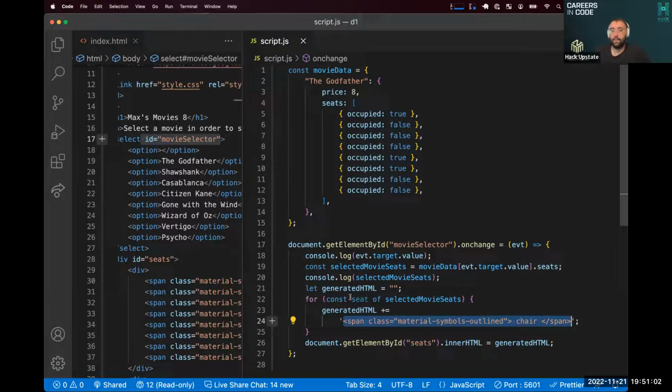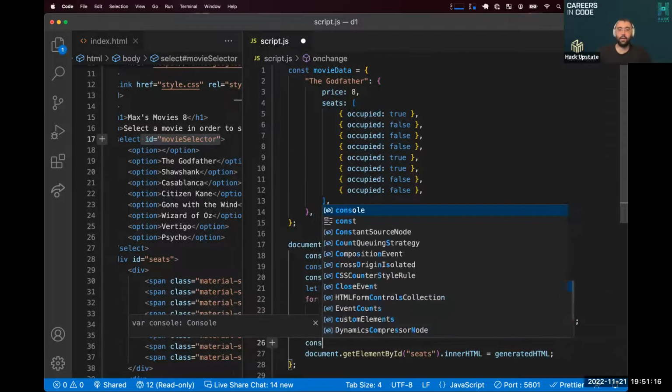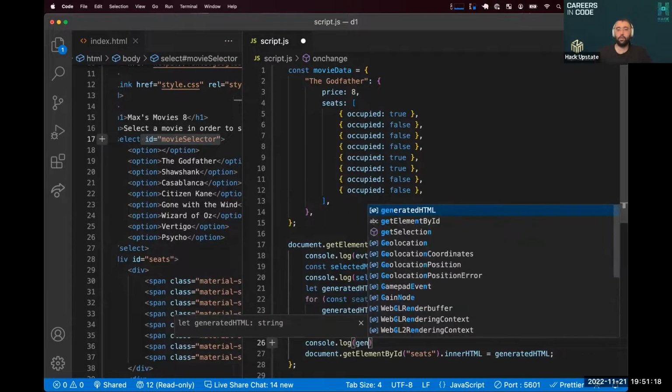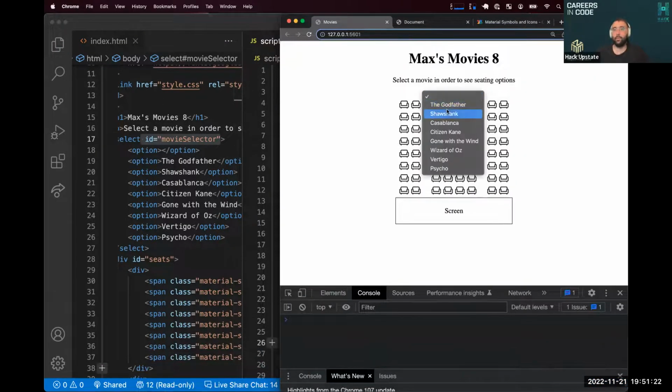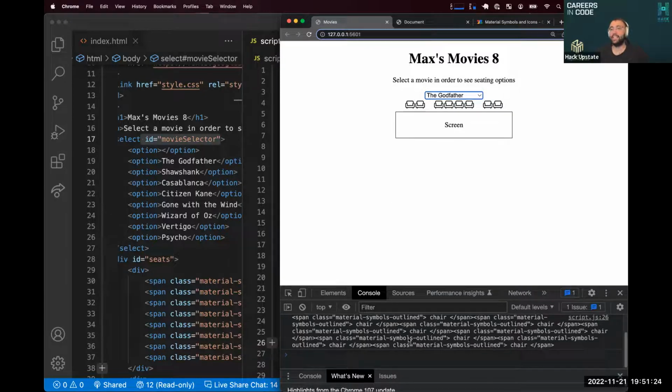And every time we get a new seat, take another span tag and add it onto generatedHTML. generatedHTML is going to start out as empty. So that means if we do a console log here of our generatedHTML, we can go to the browser, and when we select The Godfather, we see a bunch of span tags that get generated. In fact, there are 8 of them.